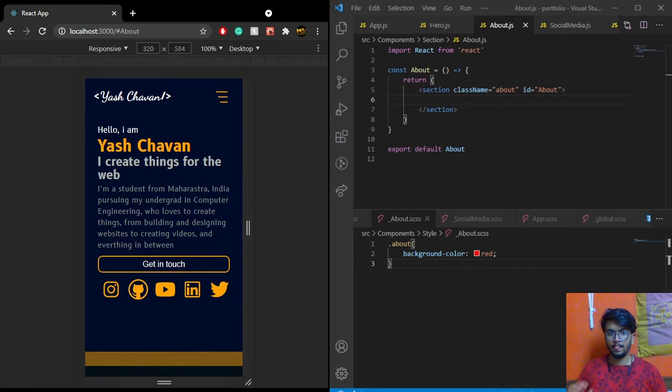Okay, so the about will have an h2, which will have a class name of about title, or rather just give it a title. Let's call it title, and this will be a global property.